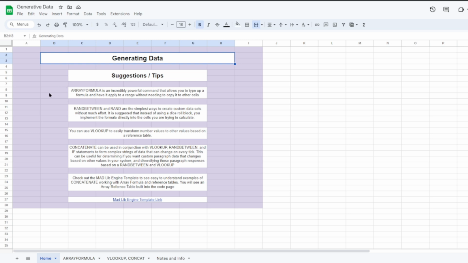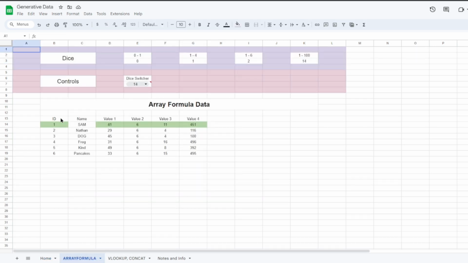So the first suggestion that we have is ARRAYFORMULA, an incredibly powerful command that allows you to type up a formula and have it apply to a range without needing to copy it to other cells. Basically, what that means is we can type the formula once and it will apply itself down as long as there is data for it to calculate in different areas.